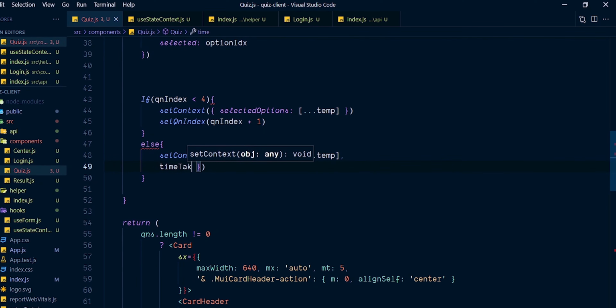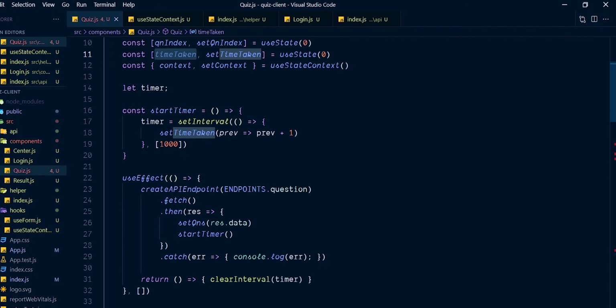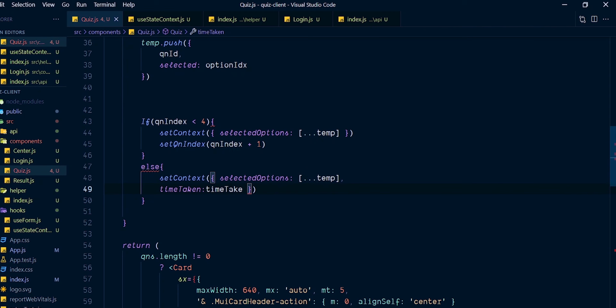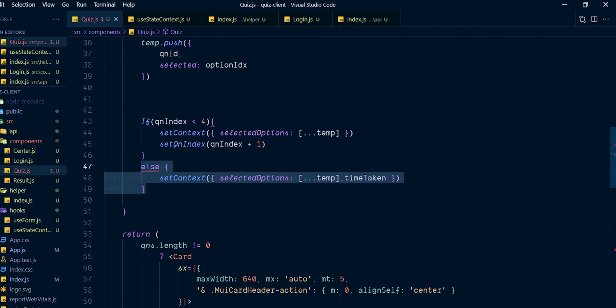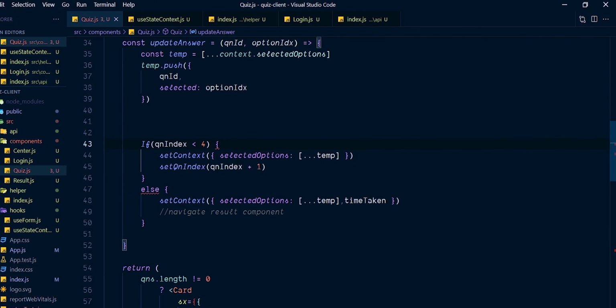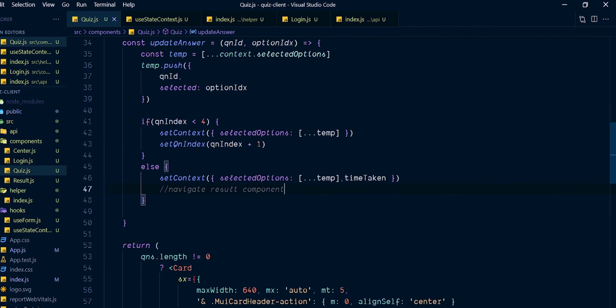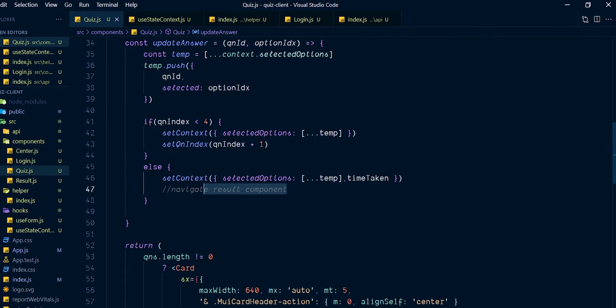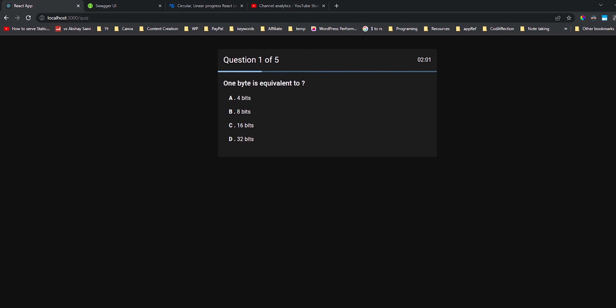So time taken is equal to, we will pass this state property here, time taken. We can even simplify that like this. So this else block will be executed for the last question. So after the 5th question, we have to navigate to the result component. Sorry, I misspelled this if keyword here. Before getting into the result component, we have to do a few more things inside this quiz component here.